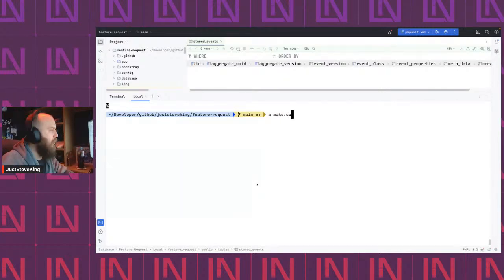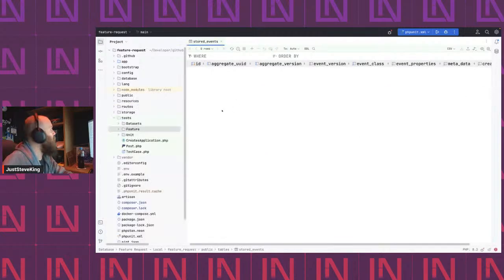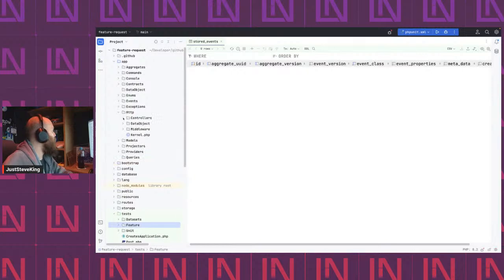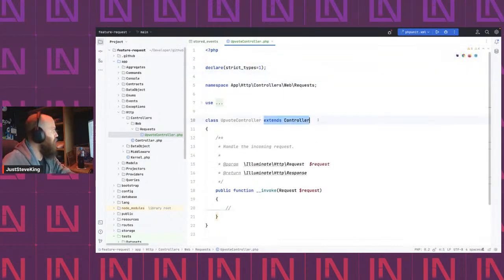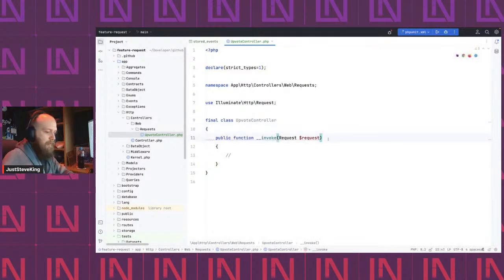So make controller. This is going to be for the web requests up. Vote controller. This is going to be invocable. I do want to create a Pest test for it. So let's quickly fix this up. Don't need that. This will be a final class. This is likely to return a redirect, but I'll worry about that later.